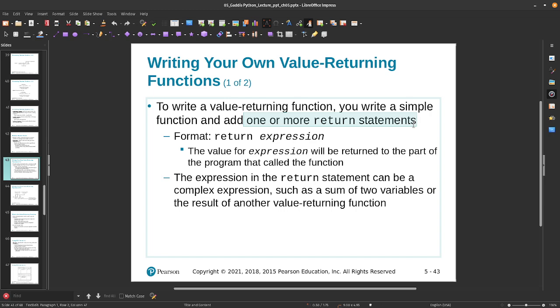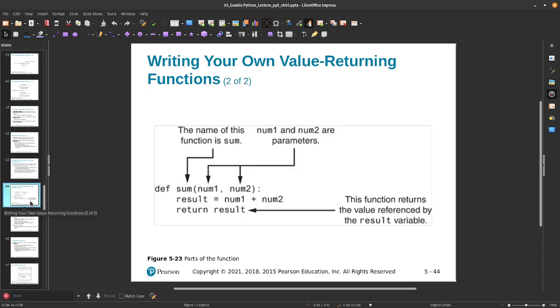Only one return statement. So as I'm teaching you how to write these, I'm going to show you, you set a variable and then you return the variable. You don't actually just return directly from an if-else statement or anything like that. The way you do it is just like the functions we were writing, but you add return something. The value of the expression is going to be returned to the part of the program that called it. Again, it can be complex, it can be a string, a concatenation, a sum, all kinds of different stuff.